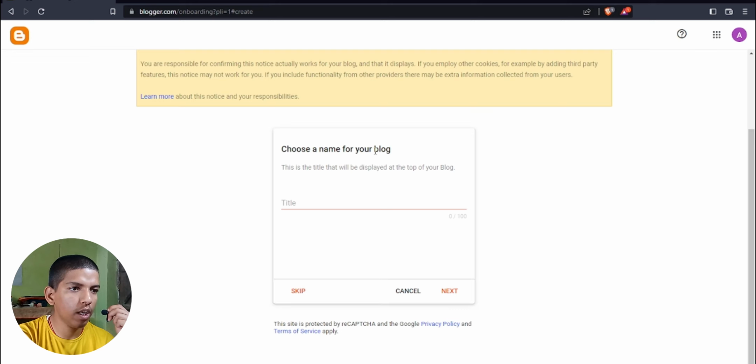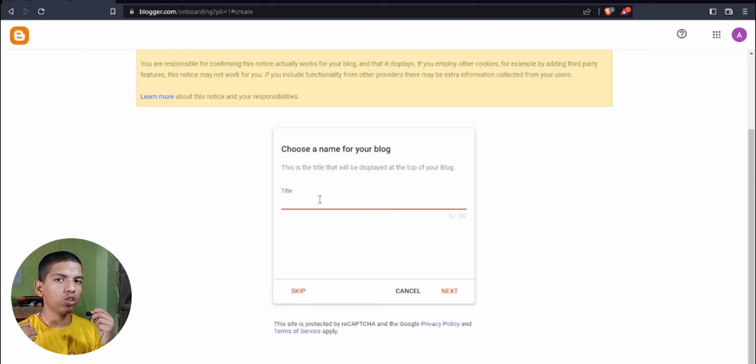So choose a name for your blog. Here you need to type the title for your blog, or name, anything you can say. So here I'm going to choose a basic name, I'm going to type my name right now, Alok Mishra. I'm not using both hands because I have this mic in my other hand. After typing the name of your blog, you can choose any name, and make sure to choose the perfect name for your blog, so your website will look more professional.